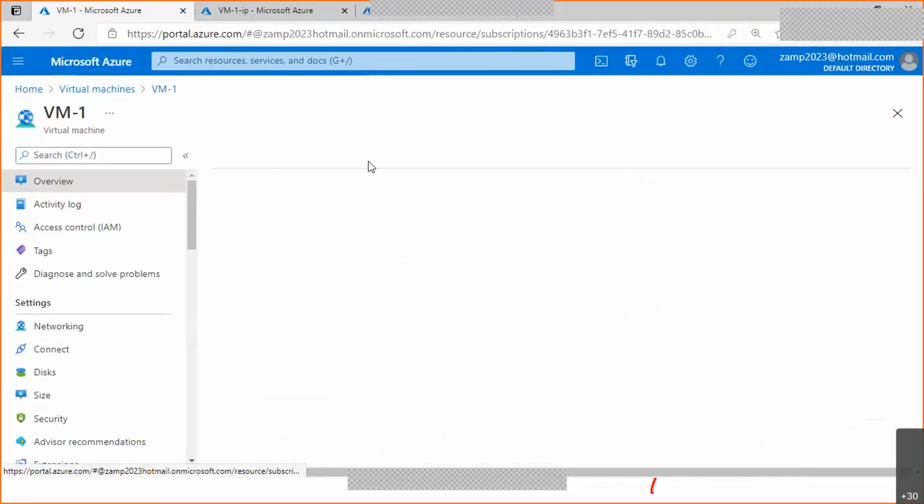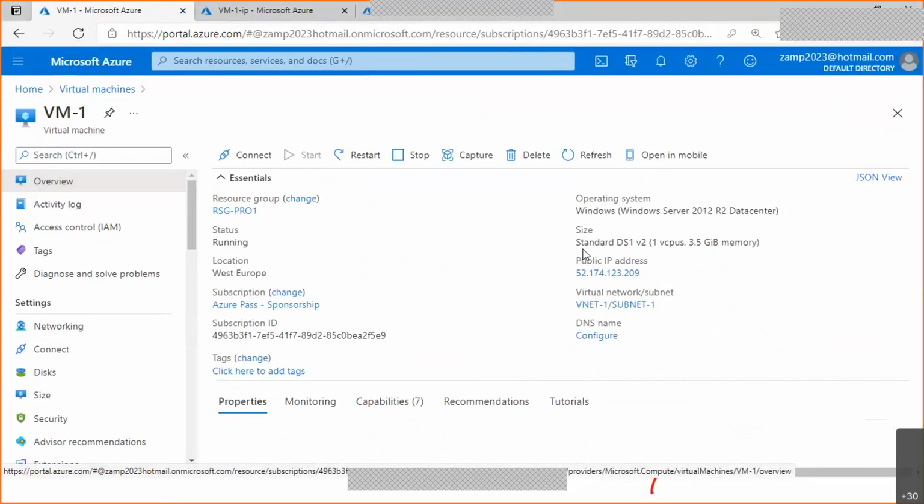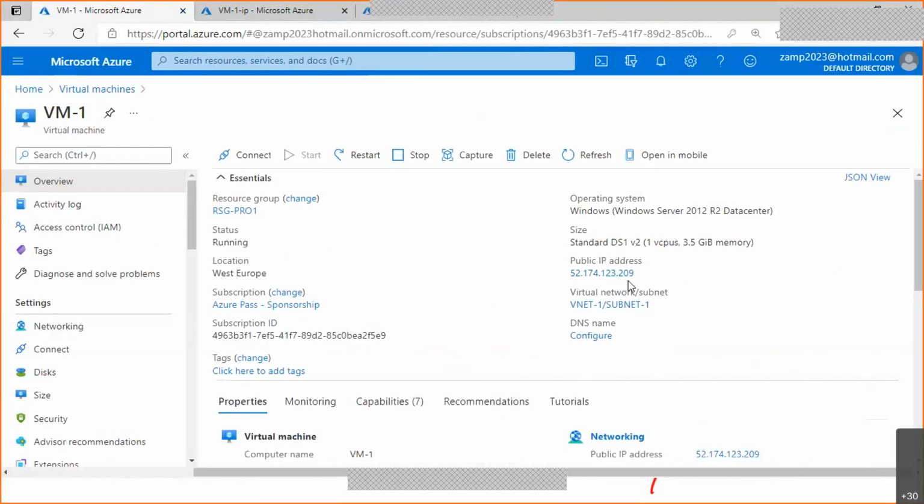So now, guys, what is the public IP? You have to remember this. This is the public IP. So copy this public IP to take the remote desktop, guys. Copy this public IP. You have a copy option. Copy.